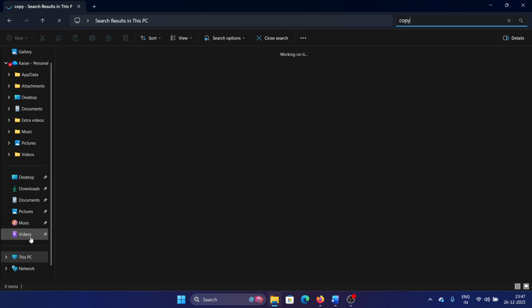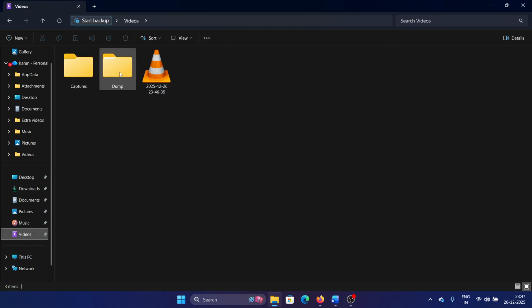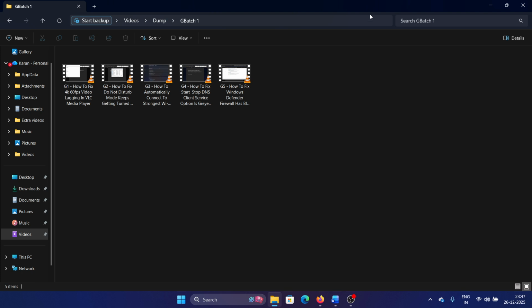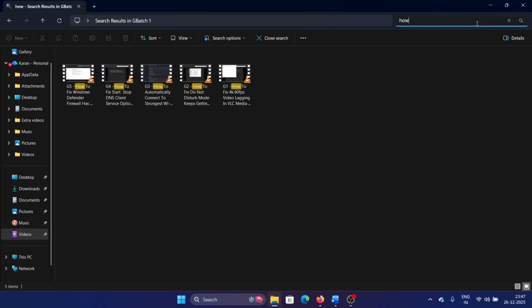And other than this, if you want to search it by name, let's say we have a few files here. So if you wish to search duplicate files with a specific word, then simply search for that word. But these files are not necessarily duplicated, they just have the same word in them.